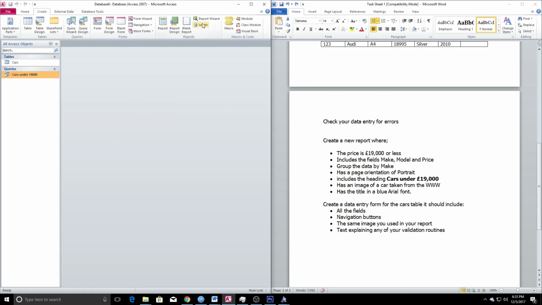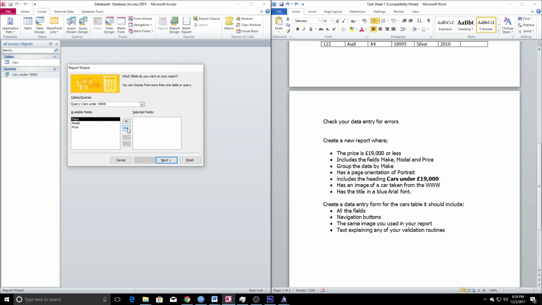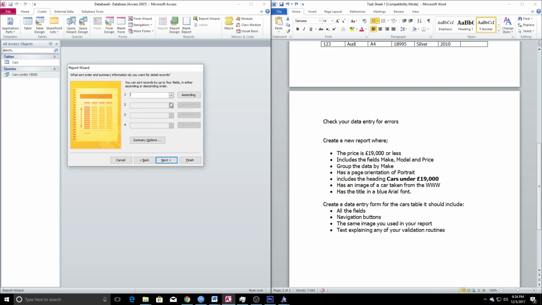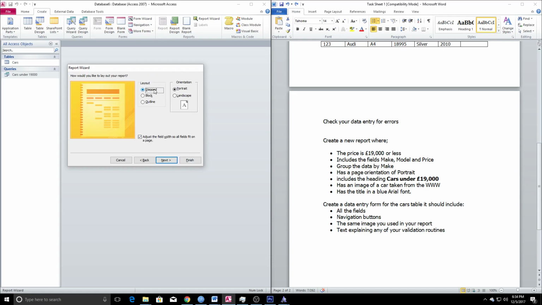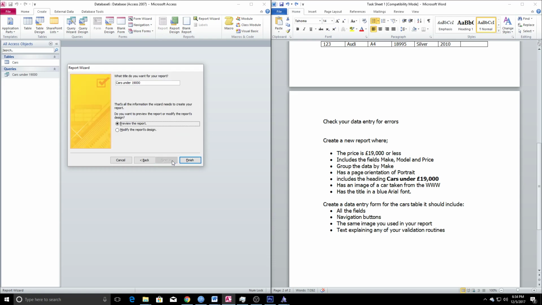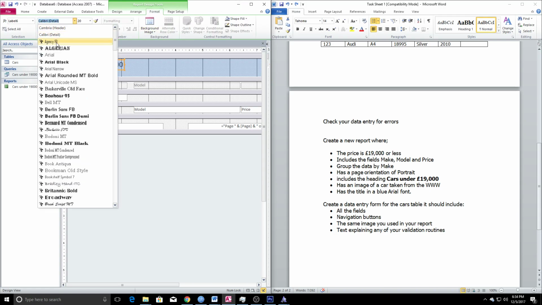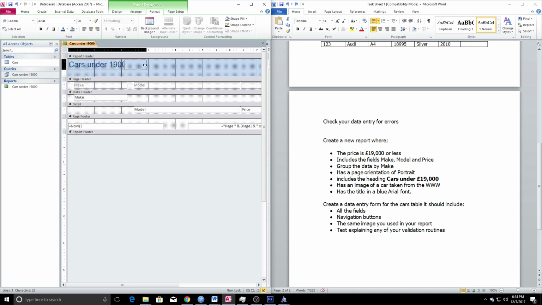So we can use this information to create a report using the report wizard. We can add everything. Next, we have to group it by make. Next, there's no sorting, so we can skip this. It's stepped, it's portrait, so that's fine. And we can modify. It asks you to take this font and change it into a blue Arial font. And also to add a car taken from the World Wide Web. That just means to Google it.